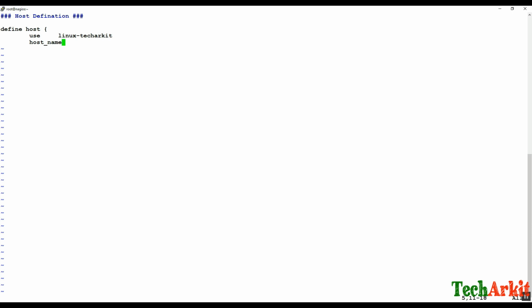So I'm just defining the host name here. Host name, I say host1 and IP address. Not IP address actually, I'm just going to set alias, and I say host1, and address is IP address 127.0.0.1. For example, I'm just using the localhost address here and close it. So that's the host definition. We don't need to define all the options because we are calling this template. Whenever you call that template, all the options you defined on the template will be applicable to this host.